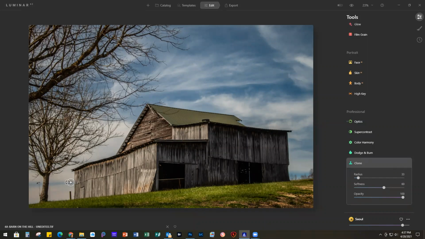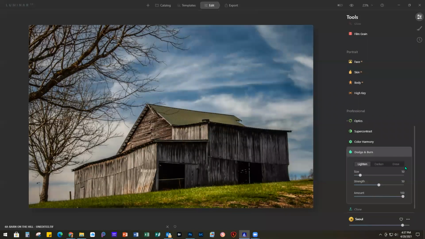Yes, dear, you had a question? Why clone rather than erase? Good question. That's just how I typically have done things, like in Photoshop. Let's see, if we go to Dodge and Burn and hit erase, let's see what happens. I haven't tried that one yet. So good question.